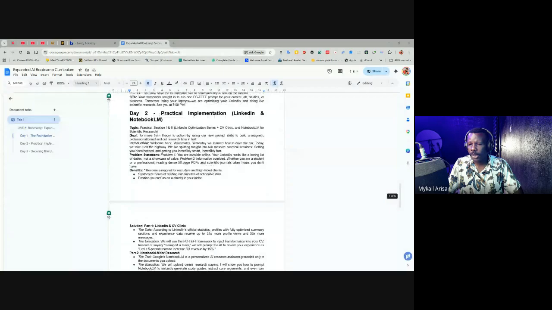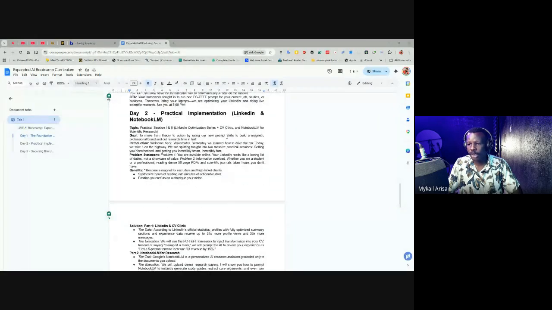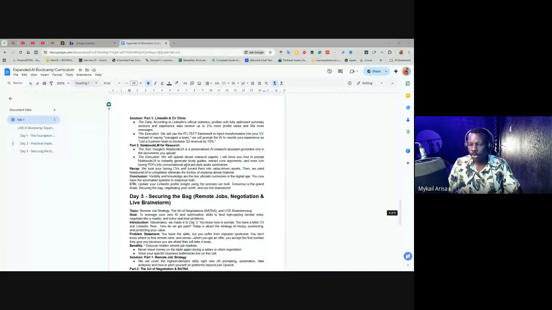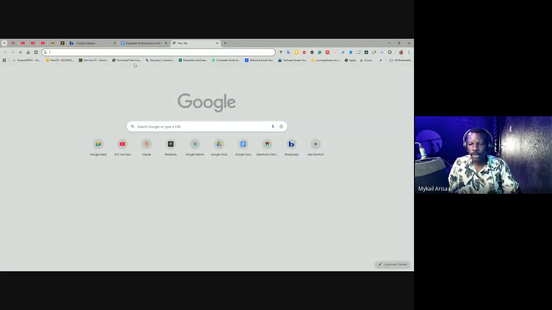So this is where we stopped. Yesterday, we looked at NotebookLM. We didn't really look at LinkedIn. And today we are going to be looking at the CV aspect of it. First, I had to split this into two because I won't be able to do everything in one setting. So we are going to be working with our CV.